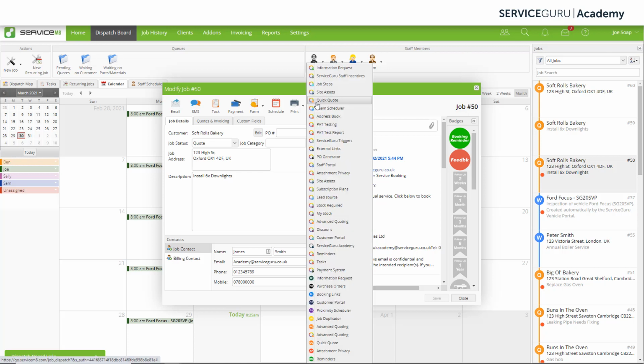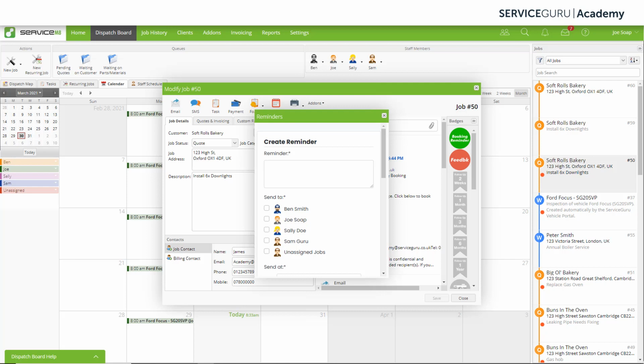To do this, let's open up our add-ons tab and move down to reminders. The first thing we need to do in this pop-up box is write out our reminder. In this case, let's just go with don't forget to pick up 6 downlights before heading out to the job. Below this, we can say who we want to send this to. We can select one or multiple people. So for this example, let's just go with Ben and Joe.